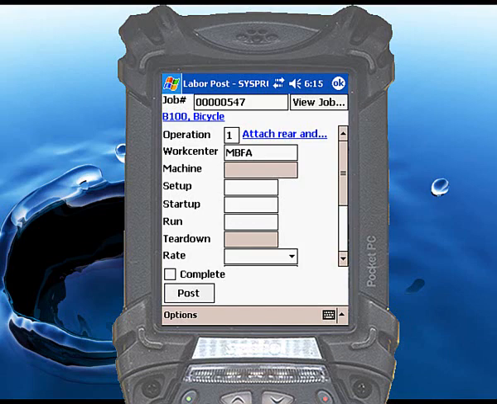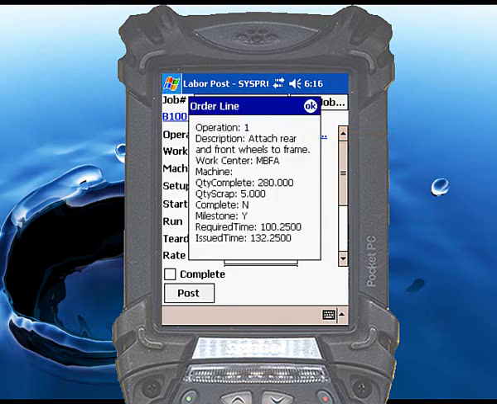If a valid operation number is entered, a blue text hyperlink will appear to the right of the operation field, showing the beginning of the first narration line for that operation. You can touch the blue text if you want to see a brief summary of the operation. Click OK to dismiss the pop-up summary.